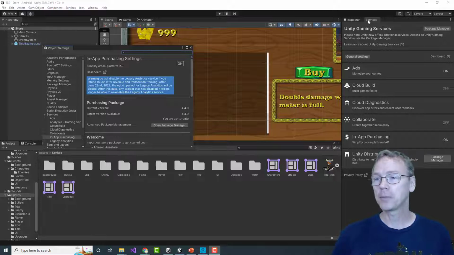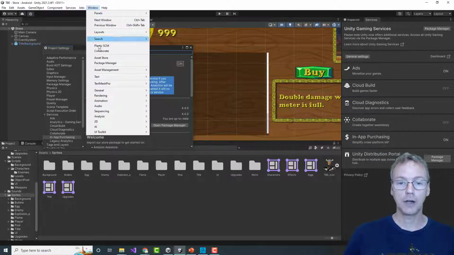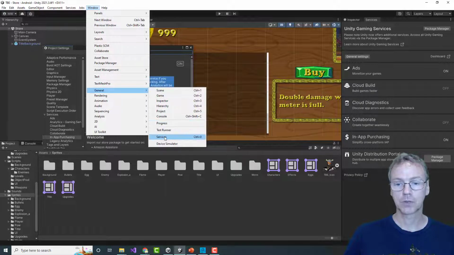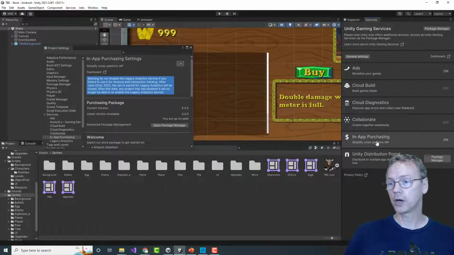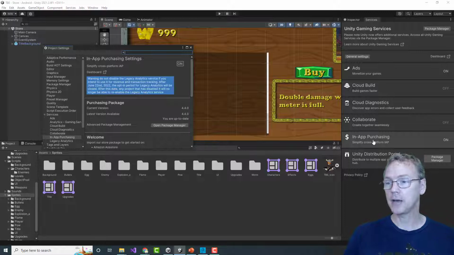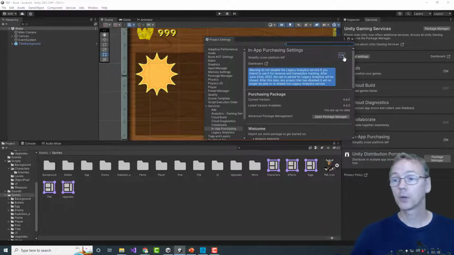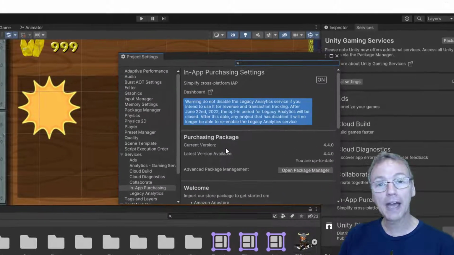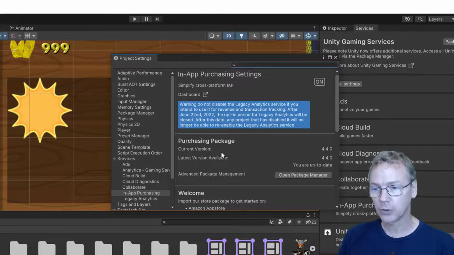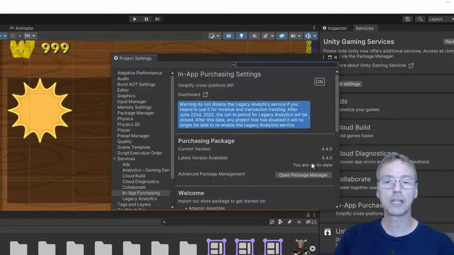Step one, open up your services menu over here. We can find that under Window, General, Services. And then you're just going to want to click this in-app purchasing. It should pop up a dialog, looks like this one, and you're going to want to turn that on. Update your package if you're not up to date. I was not, so I did that. And there's a button right here in the dialog, update to the latest, which is kind of nice.